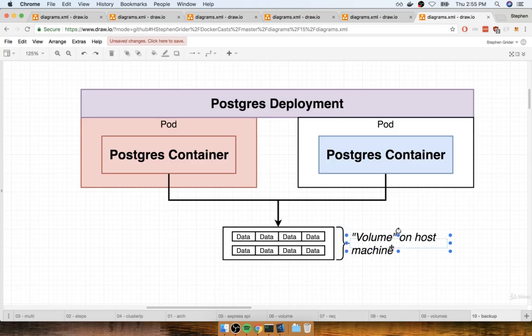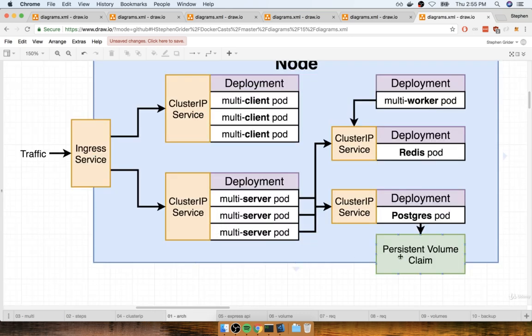Okay, so now that we recall why we make use of volumes and why a volume is so important to use with a database, let's continue in the next section where we're going to start to talk about exactly what a persistent volume claim is and how it's going to assist us in setting up a volume for our Postgres pod. So quick break and I'll see you in just a minute.